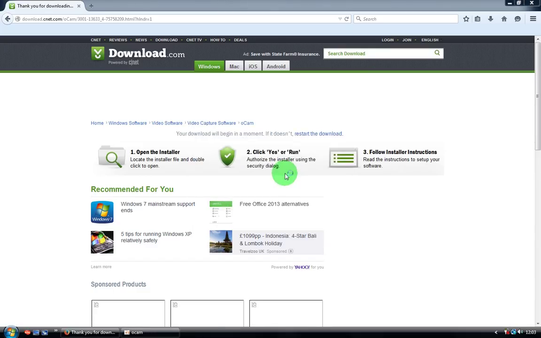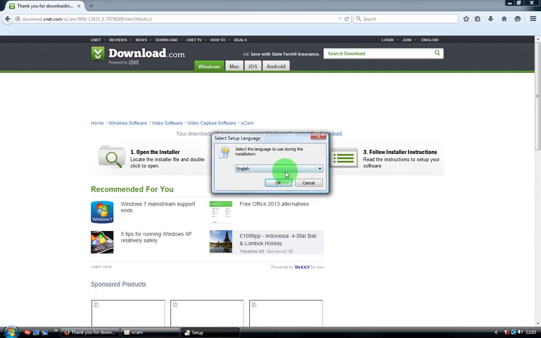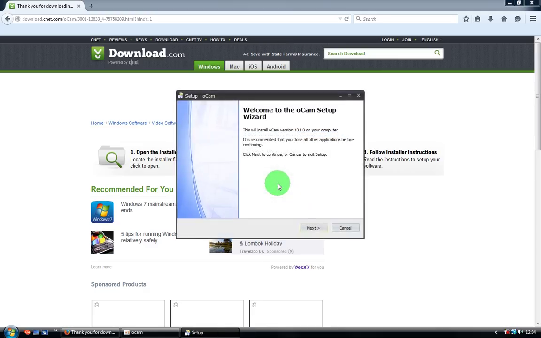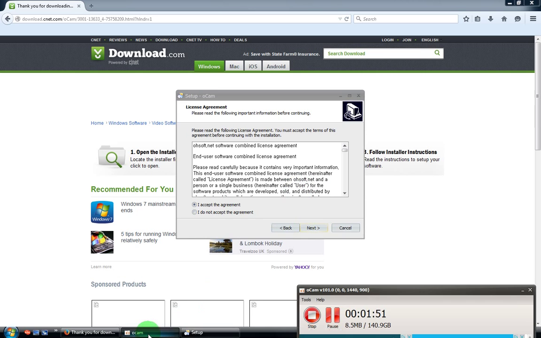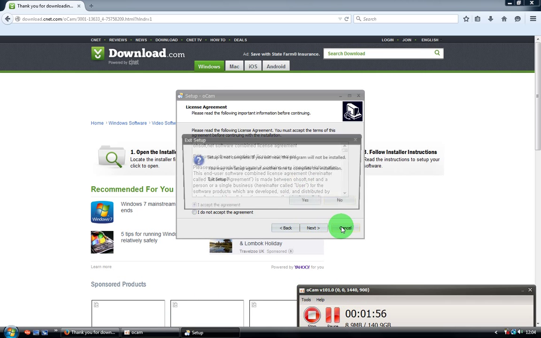Run as an administrator, continue, you can choose the language, okay, then next, accept agreement, and you should click next, but I'm not clicking that because I've got this program already and I'm recording with this, so I'll cancel the setup.